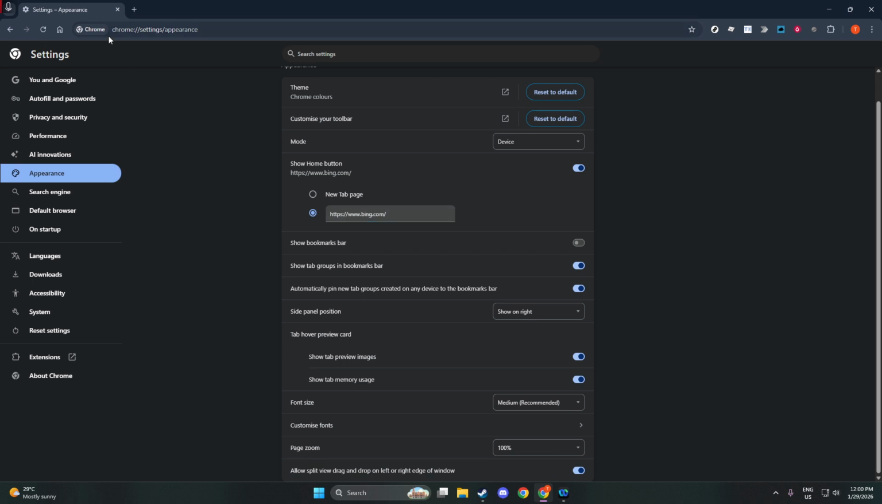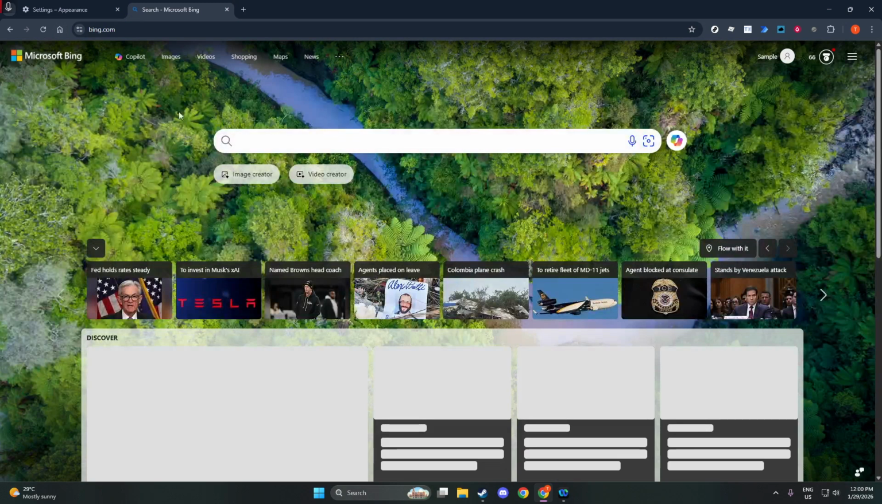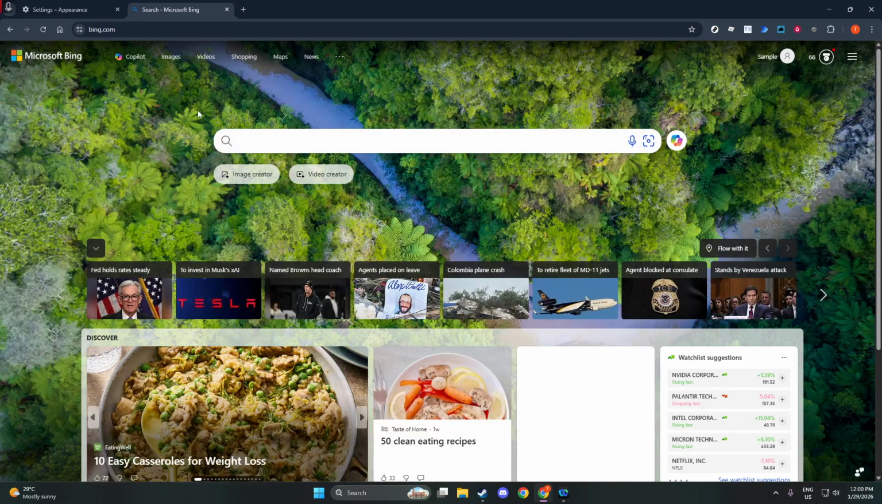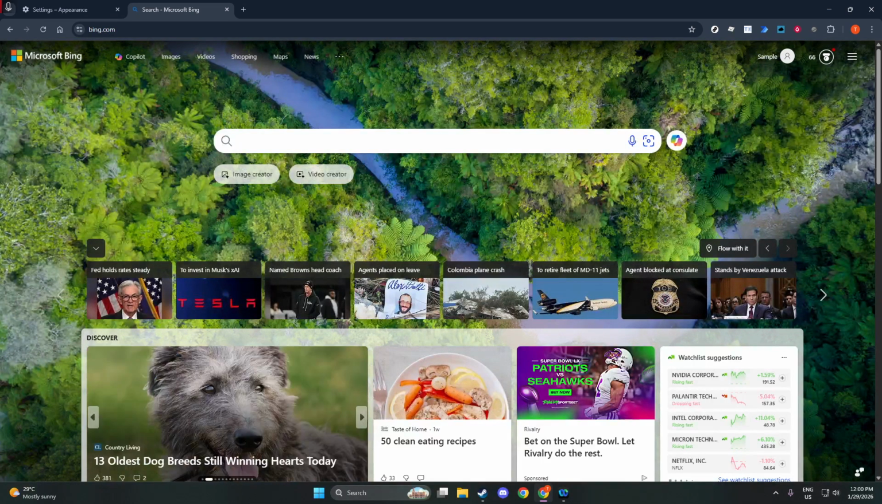Now let's test it. Click the Home icon, the little house next to the address bar. Your current tab should immediately load Bing. If it does, you're all set. From now on, anytime you're browsing and want to jump straight to Bing, just hit that Home button.